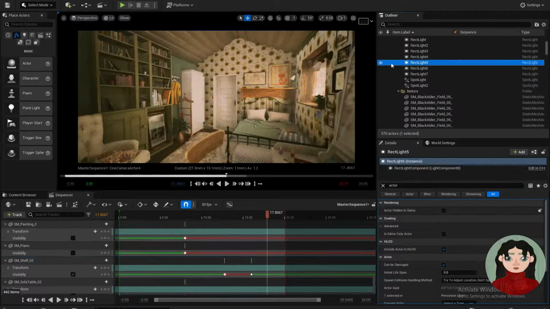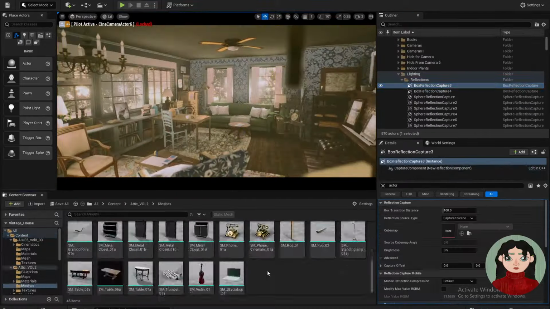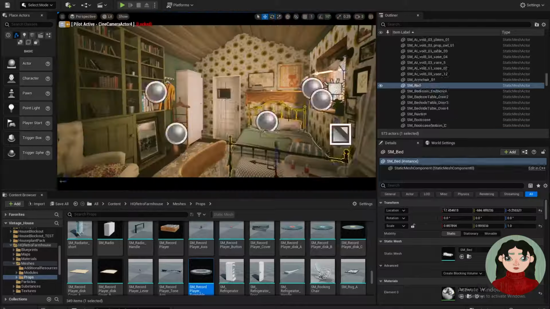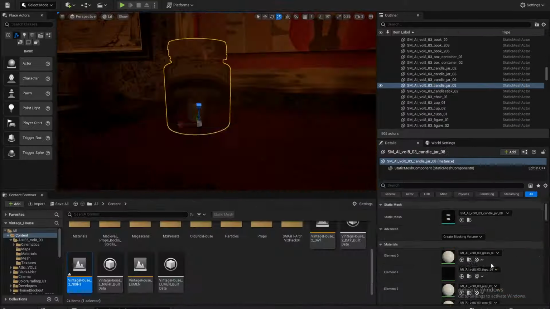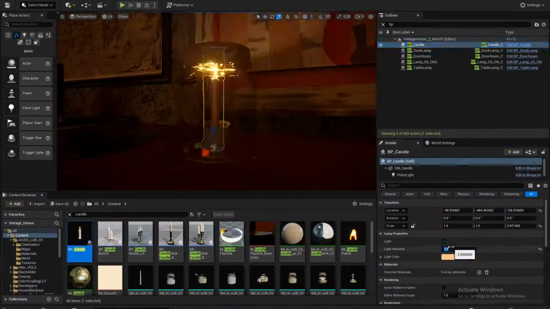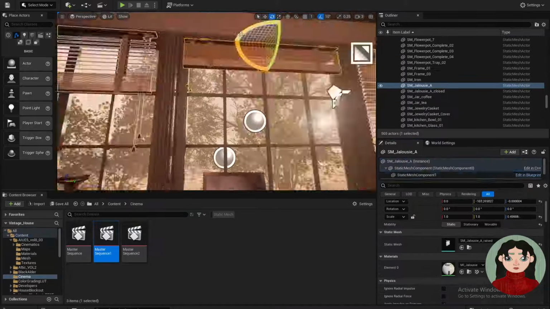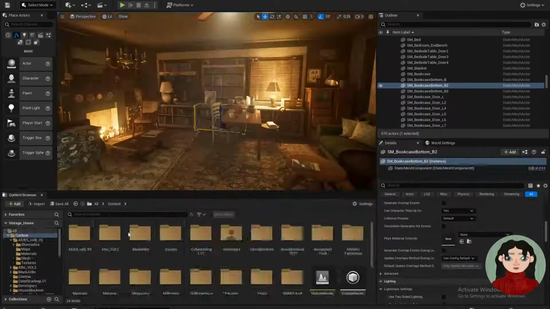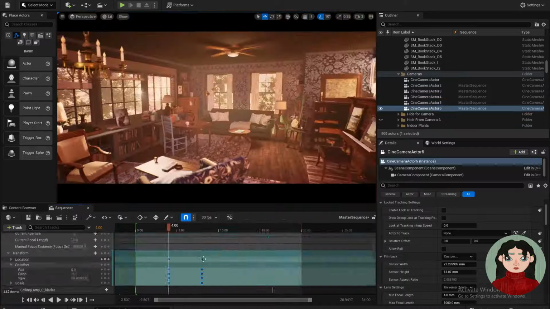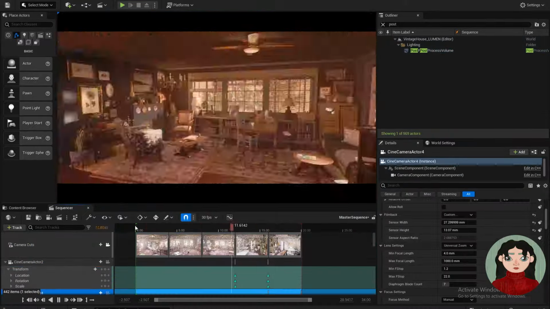I copied the master sequences to the other lighting levels so I can have the same camera movement in all of them. Here I'm doing some final adjustments to the scene and making sure everything lines up in all the levels correctly.